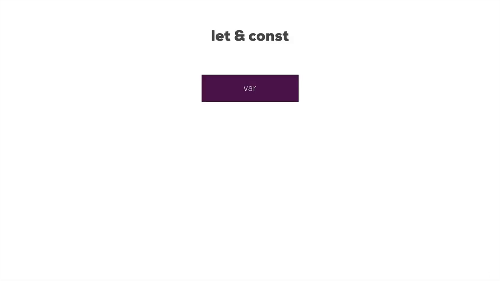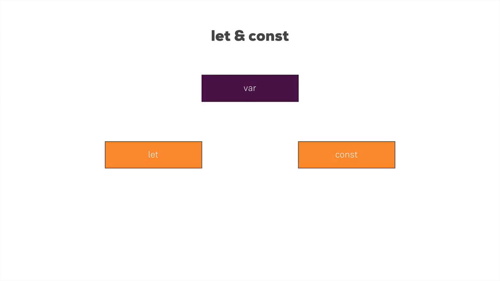Now the thing is, some variables never really change. They are so-called constants. Technically though, they are all just variables because JavaScript only knows var. With ES6, a version of JavaScript, two different keywords were introduced, let and const. Var still works, but you're highly encouraged to use let and const. Let is, so to say, the new var.